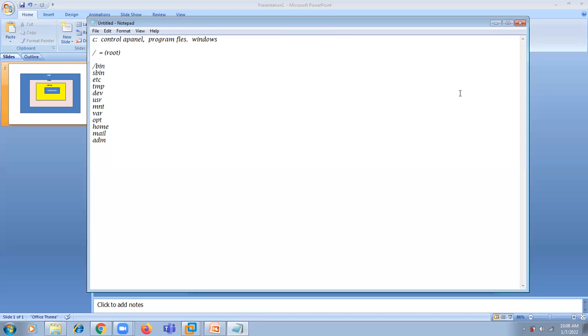This root, instead of identifying that, I'll be spelling it as slash here. So this is slash bin. Actually, we should call it root bin. And this is slash sbin. And this is slash etc, like this. What is slash bin? What does this bin consist of?